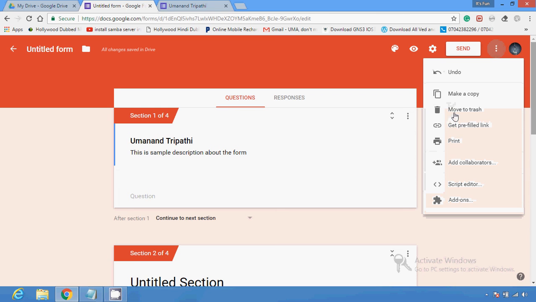You can make a copy, move to trash, and get a pre-filled link. If you want to attach any link, print, or add collaborators, you can add them from here. You just have to type some information. You can use the script editor to edit something, and add-ons if you want to add something new or different. You can see here there is a move to folder option which you can use to move this.